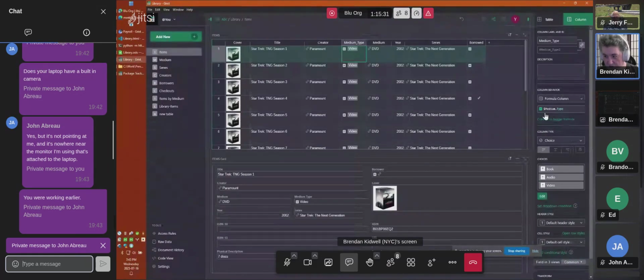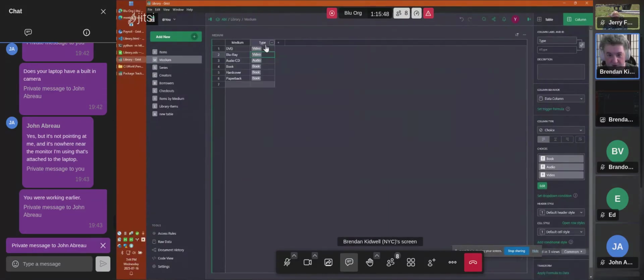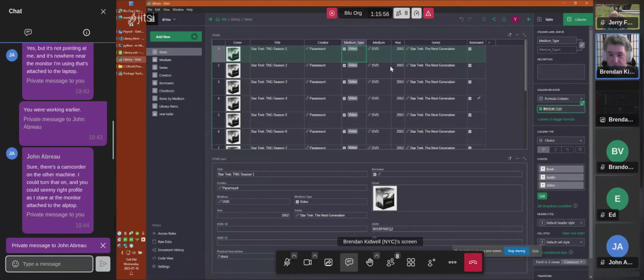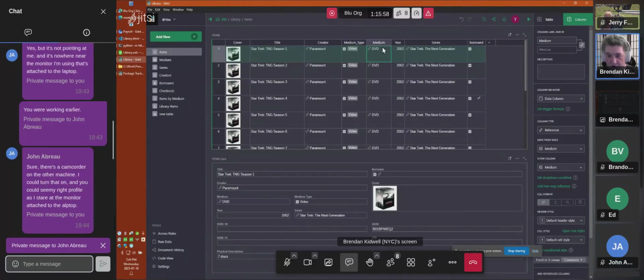And to make this column work, I just had to make a formula that just says medium, that's this column here, and then dot type, that's this column within the entity medium, pulling that, and it's displaying it here, and that's how I refer to it. And then whenever I change this value here, change that to hardcover, it changes medium type to book for me, so I don't have to worry about updating that myself.